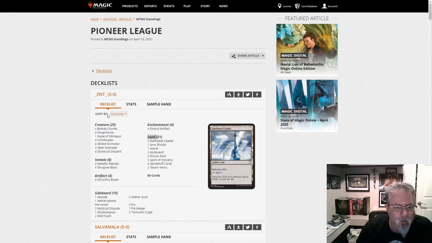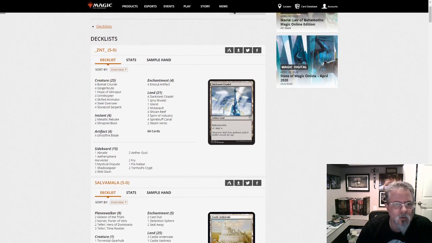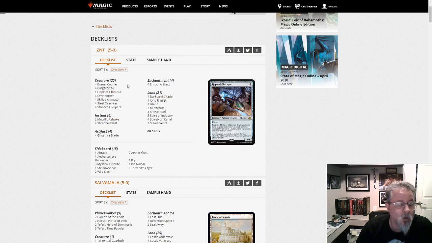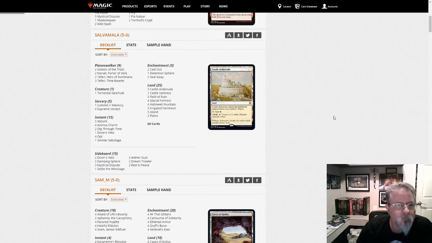24 decks today. Our first entry is the Ensoul Artifact deck. This is the blue-red version. And just the one Hope of Ghirapur. Sometimes you see a couple. I've seen as many as four. But that's that deck. Nothing too surprising in the side.